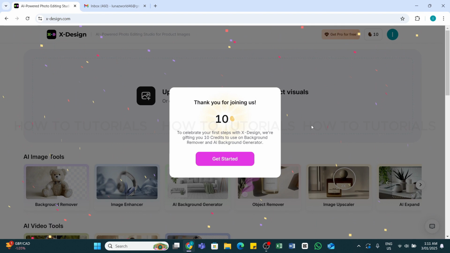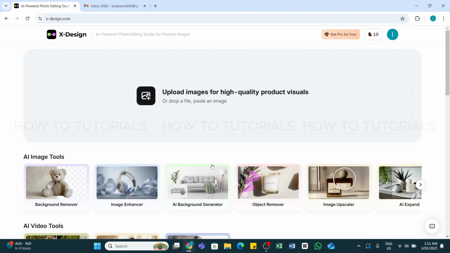Upon creating an account on it, you will receive 10 credits as a gift to use on the background remover and AI background generator feature on XDesign. Click on this Get Started. Use the various features available with XDesign.